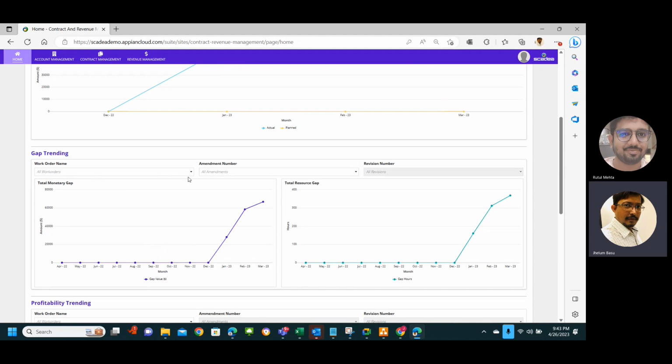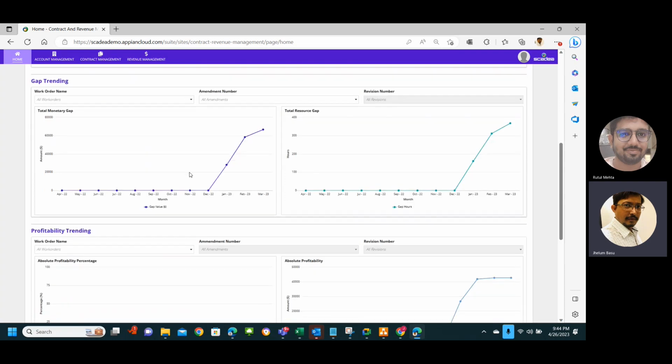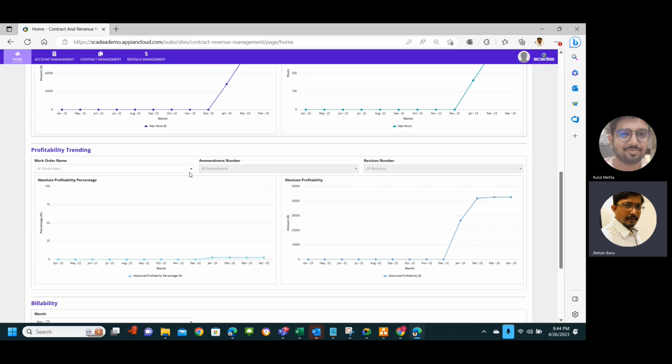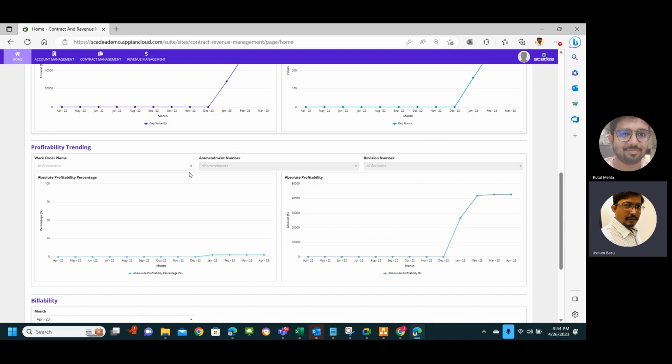And the gap trending part, this is basically how much gap. If there is an unfulfilled resource, we have allocated full 100% allocation for all the positions from starting till end for those work orders. So there won't be any gap for that demonstrated work order. And for the profitability trending, how much will be our profitability? We can see what is our profitability.